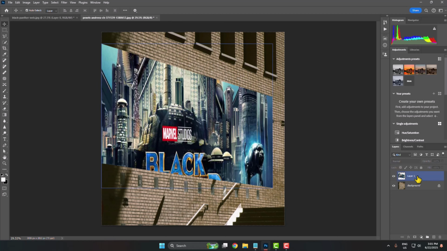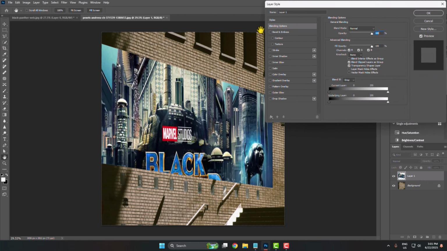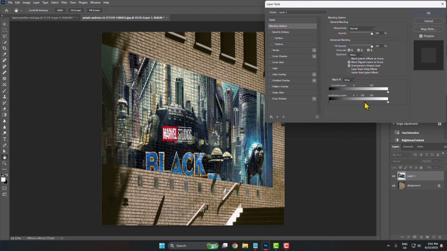Now double click on this image layer and here select Blending Options, and now we have to adjust this image for the wall. So hold down the Alt key and click on this icon to divide. Now using this first option you can easily blend the image to your wall just like this. So go ahead and adjust your image. Once you're happy, just click on OK.